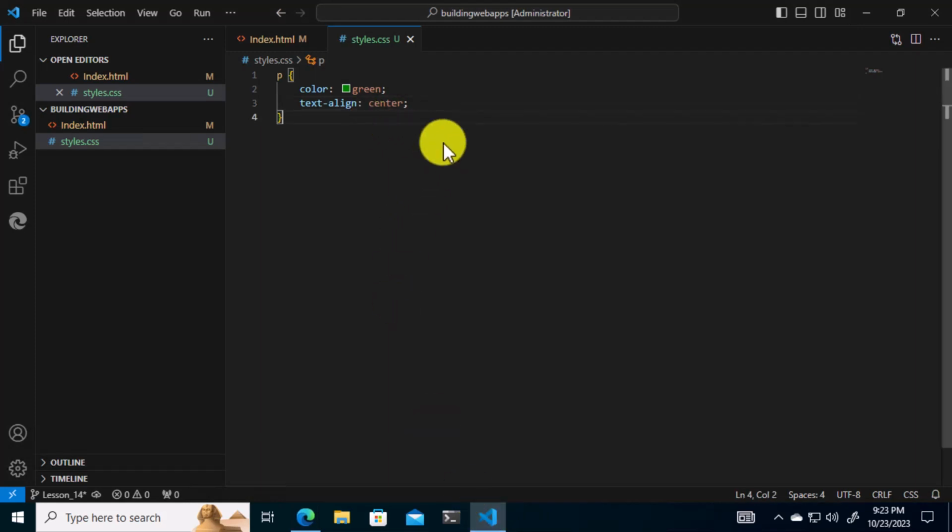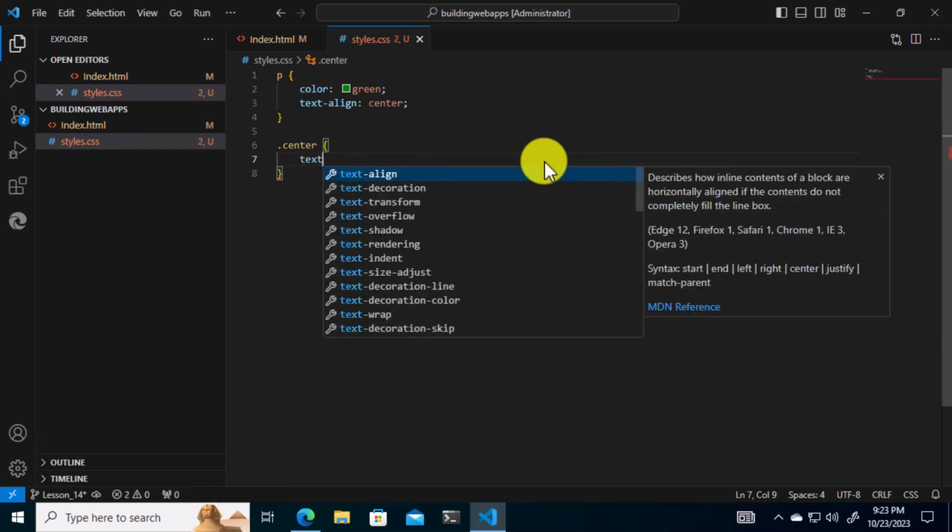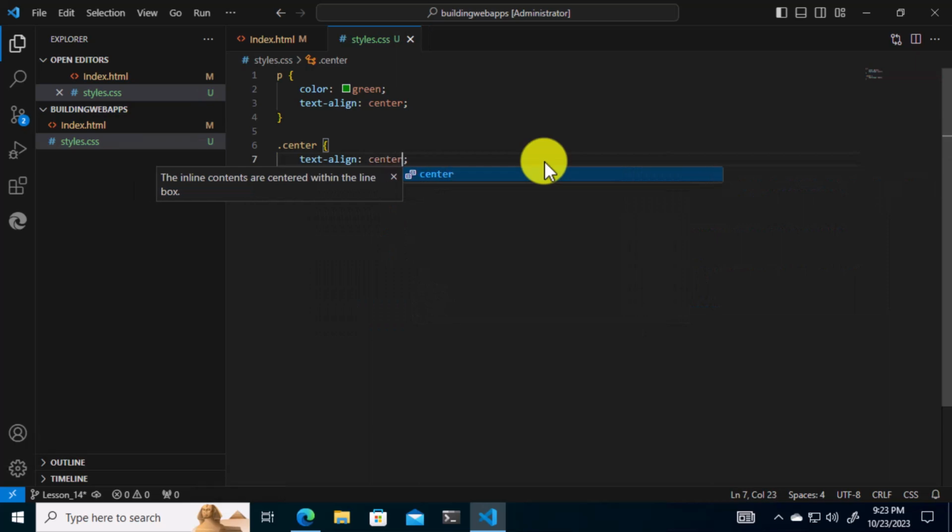Well, what I can do is I can go ahead and add a class selector. And I'm going to name the class center. This is just the name I'm coming up with. It can really be pretty much anything. And then I'm going to once again add the text align rule and say center.